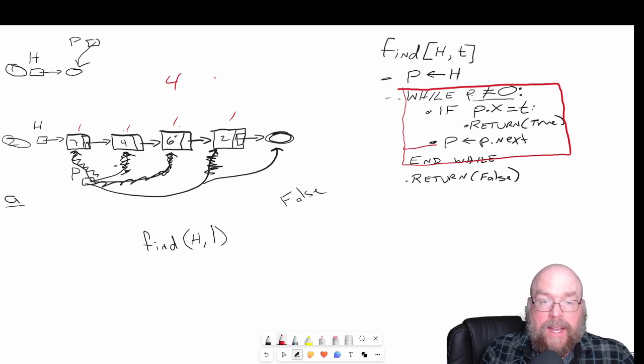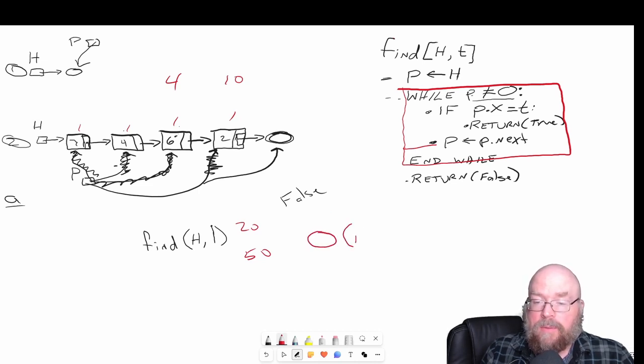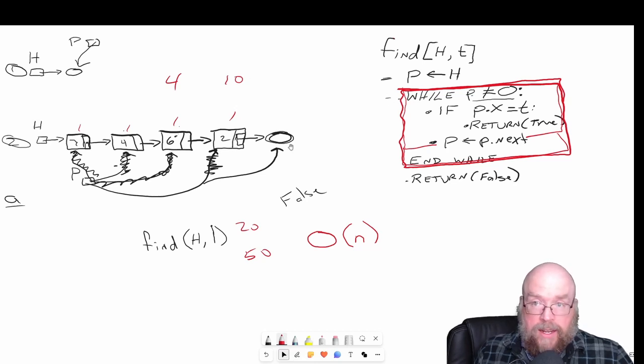Now, if we had 10 nodes, we'd have to check 10 nodes. Do you have the value I'm looking for? Do you have the value I'm looking for? We'd have to do that 10 times. If we had 20 nodes, we'd have to do it 20 times. If we had 50 nodes, we'd have to do it 50 times. So this is going to be an algorithm that has a big O of n, because we have to do these basic checks here in our while loop for every single node that we have. Okay? So that is the find algorithm.